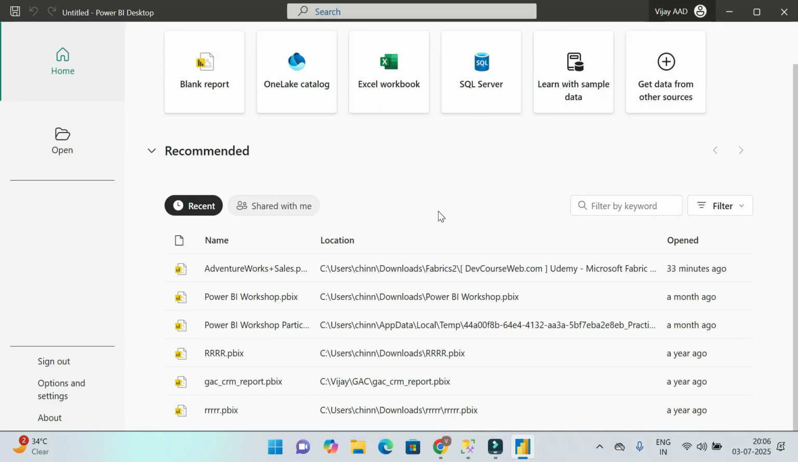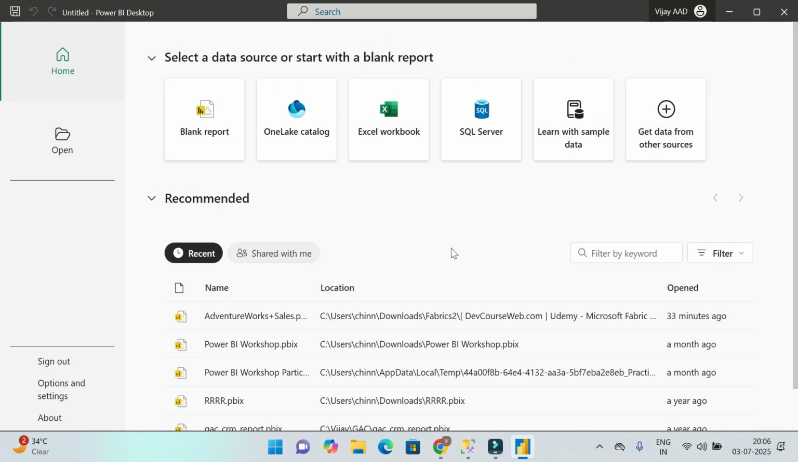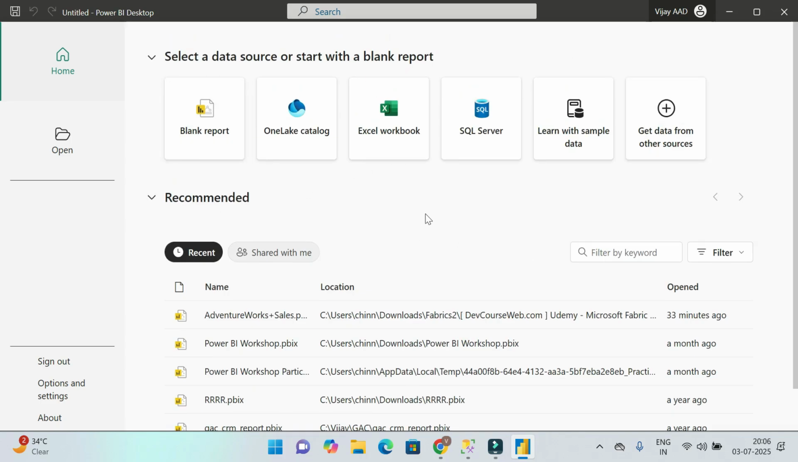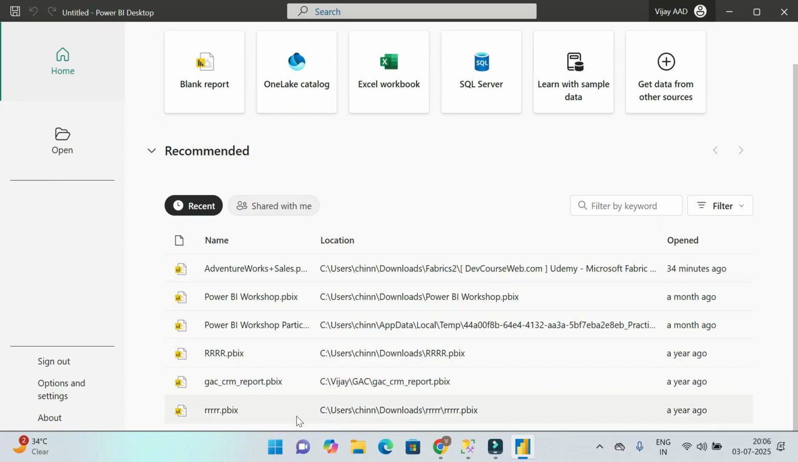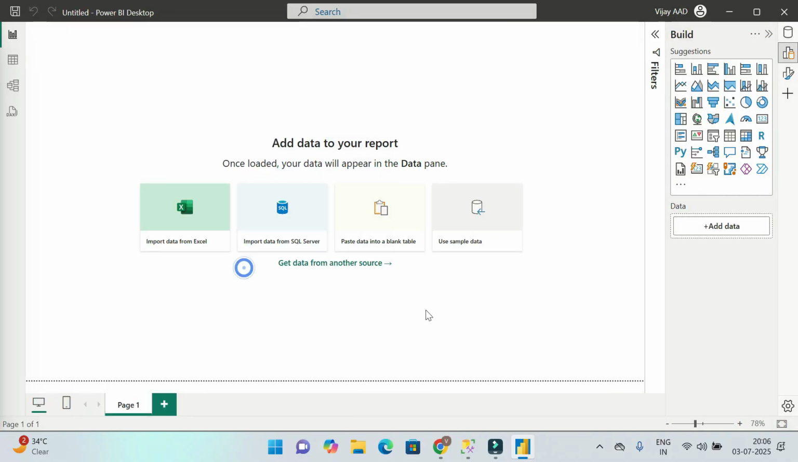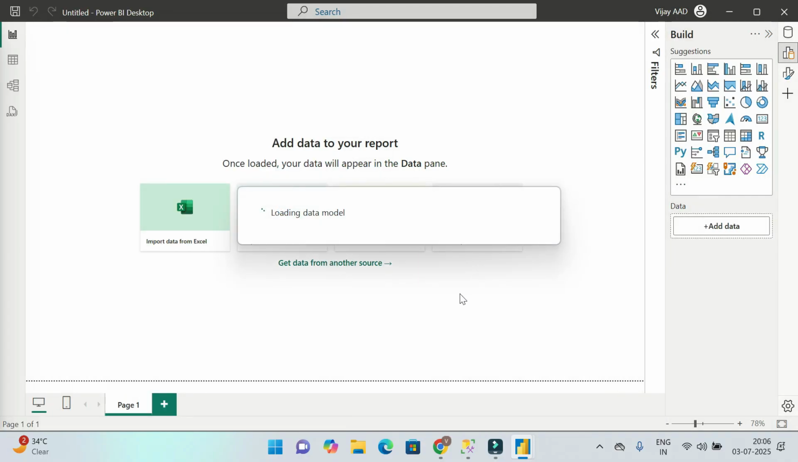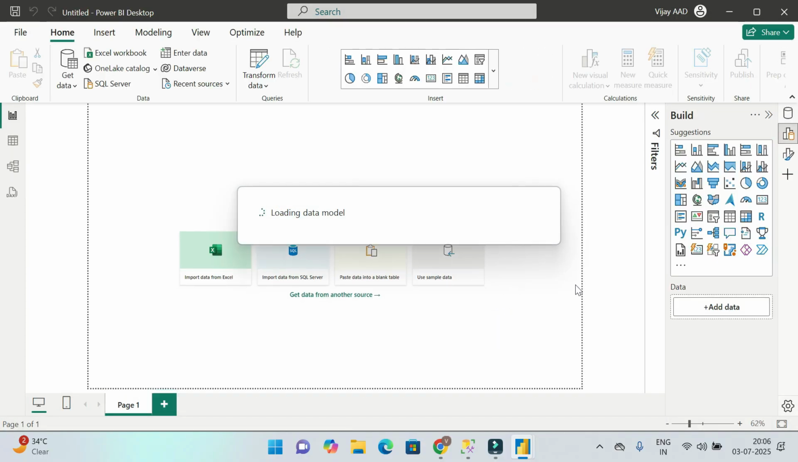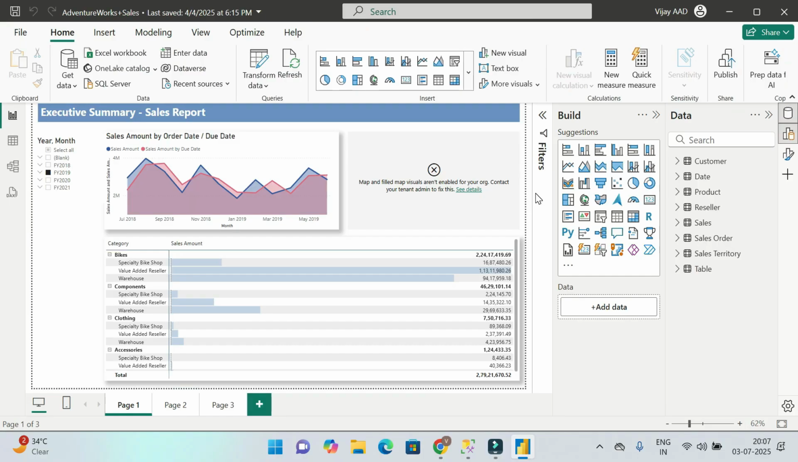Okay. After successful login, all the Fabric related resources you can see here in the recent tab. Ours is the Adventure workspace, right? I just clicked on the Adventure workspace. Now you can see that we are successfully able to communicate with our Microsoft Fabric workspace from our local Power BI desktop. So here there are a few pre-built reports.